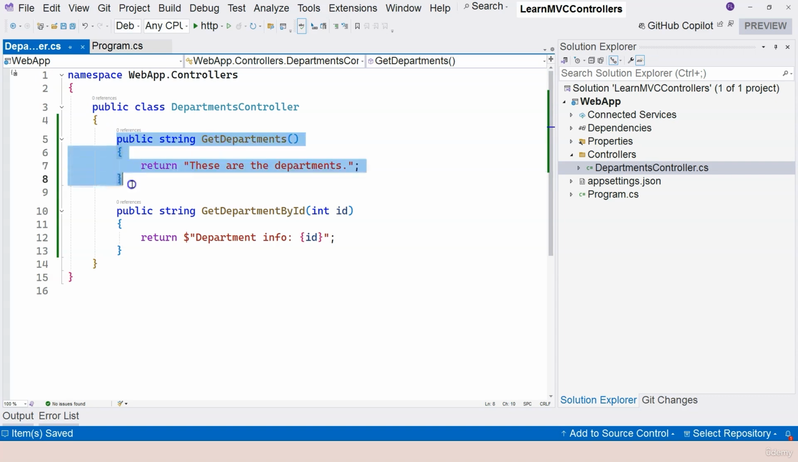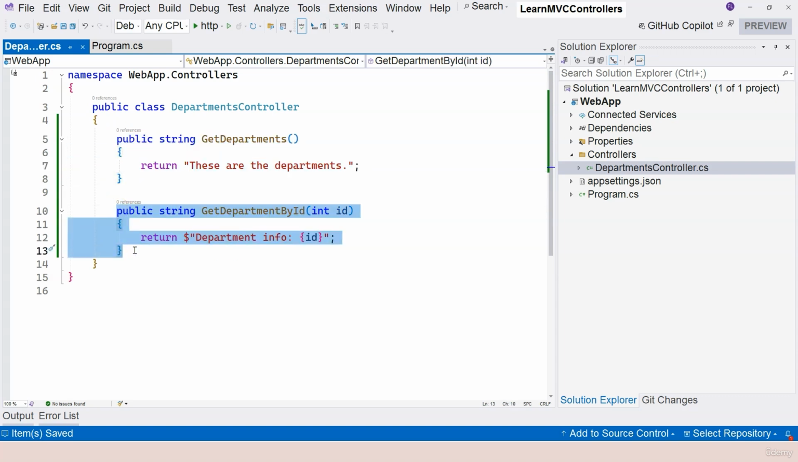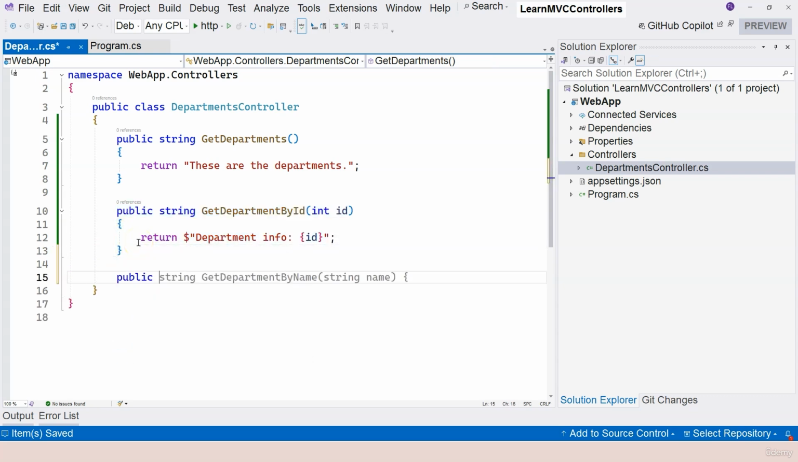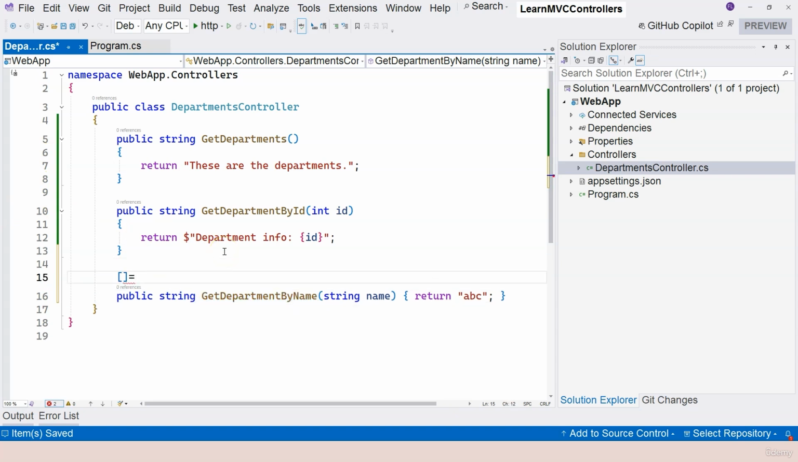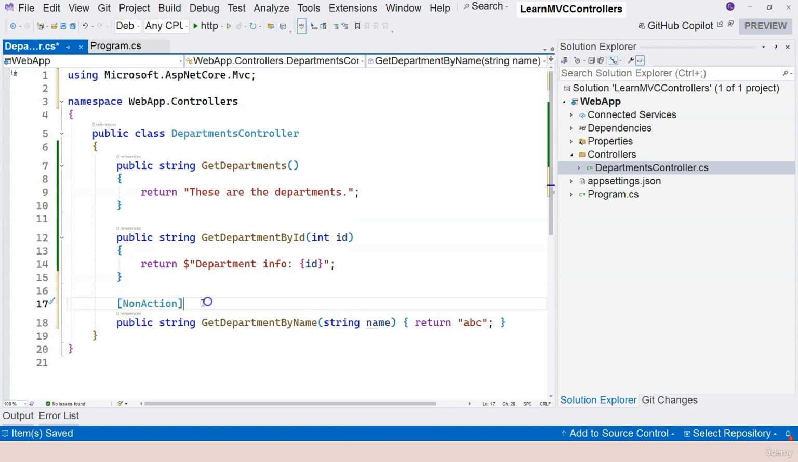In a controller, any public method or public function is considered an endpoint handler, unless you use the NonAction attribute. For example, if you create something like this and just return ABC, and you don't want this to become an endpoint handler or an action method, then you use something called NonAction. And you can read the comments here. It says it indicates that a controller method is not an action method, meaning that this is not going to be an endpoint handler and it's not going to handle a request and return a response.